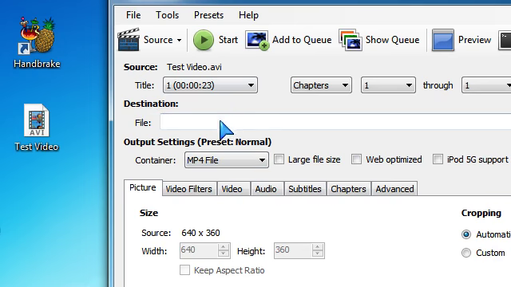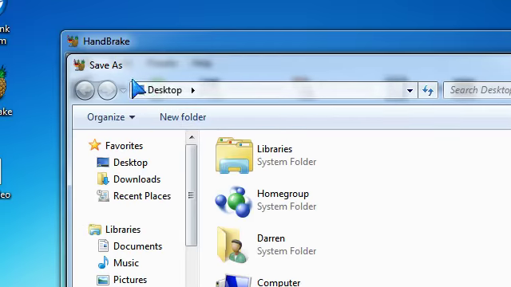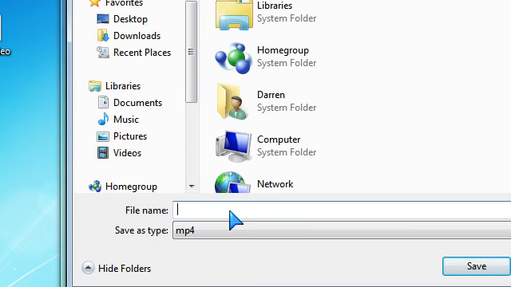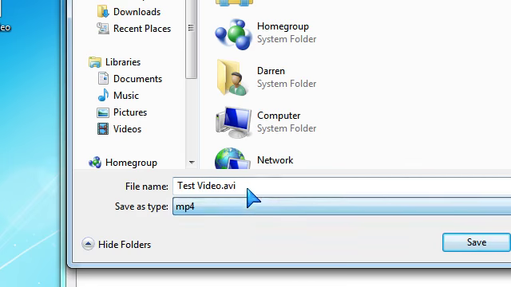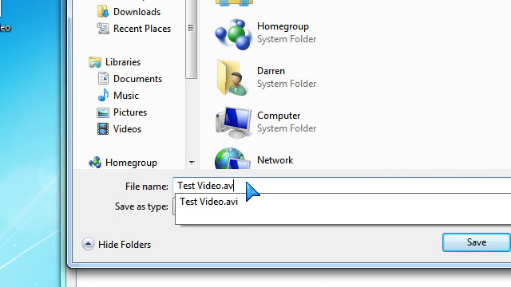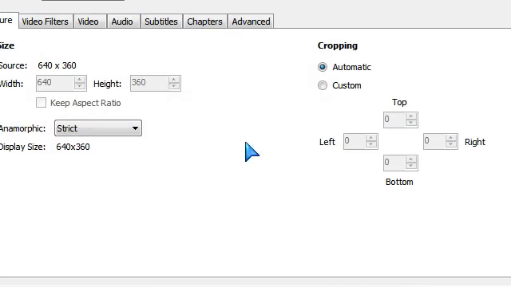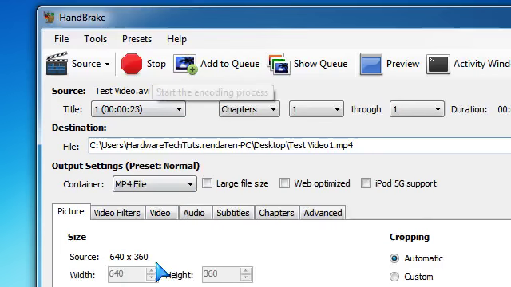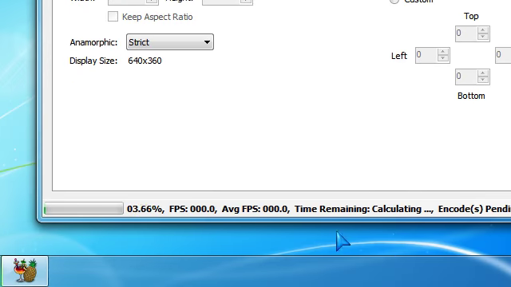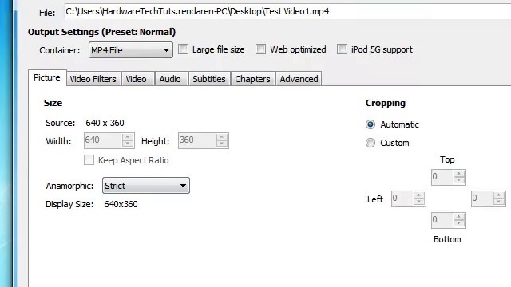Okay, destination. Where do you want to save the file? Click on Browse. I want to save it onto my desktop again. I'm gonna name it Test Video 1. Click on Save. Then you're just gonna click on Start. It's gonna start encoding. Then it will tell you how much time remaining. It's 40 seconds. Encoding finished.